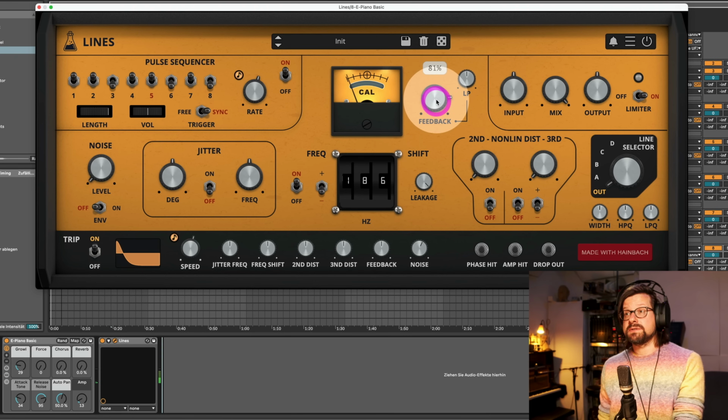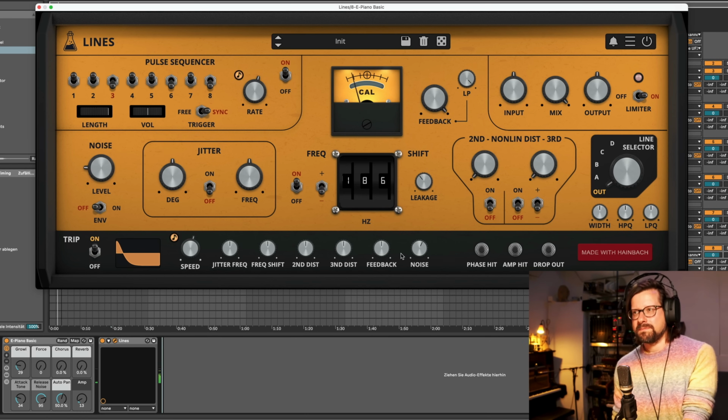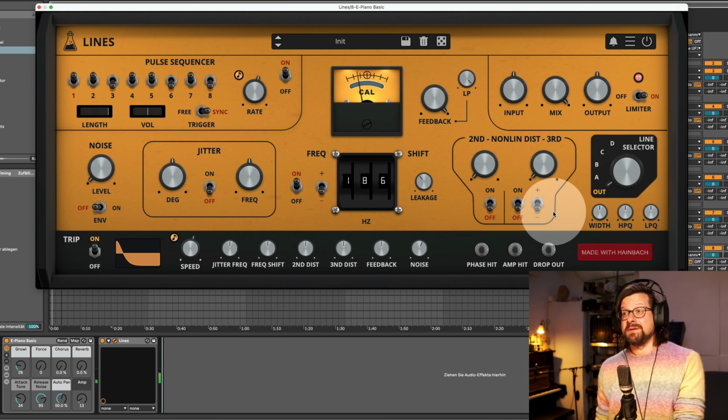Of course we can overdo it and use the low-pass filter to shape the feedback. Turn down leakage. We get these deep basses. Now let's drive it a bit.